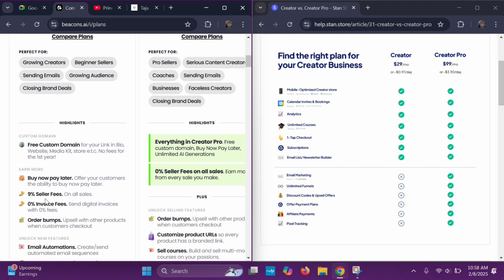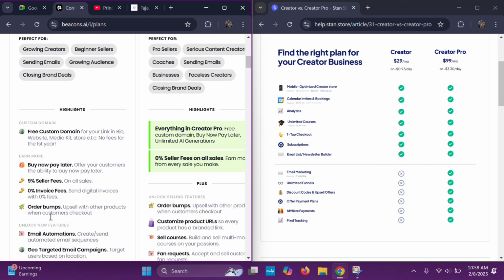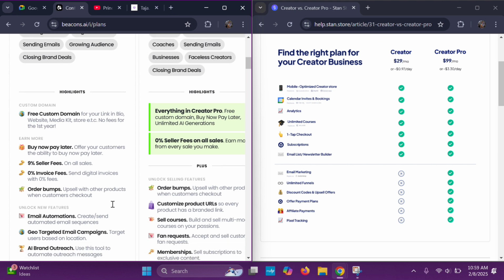Okay. Now it has 0% invoice fee. So that means you can create an invoice, right? Which for someone like me, is a good offering. StanStore does not offer invoices. Order bumps: you can upsell with other products when customers check out. Now, StanStore does not offer order bumps in this creator subscription, which are really good because they help you make more sales. All right. You can upsell.